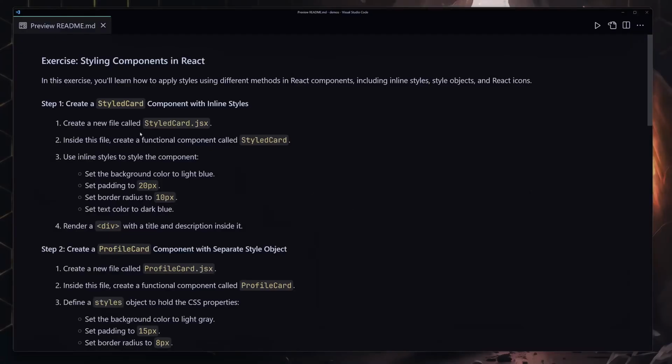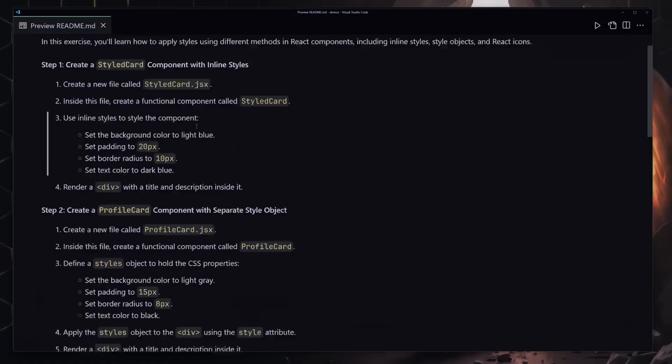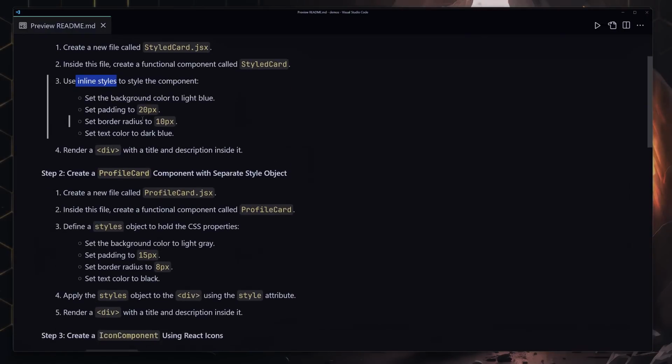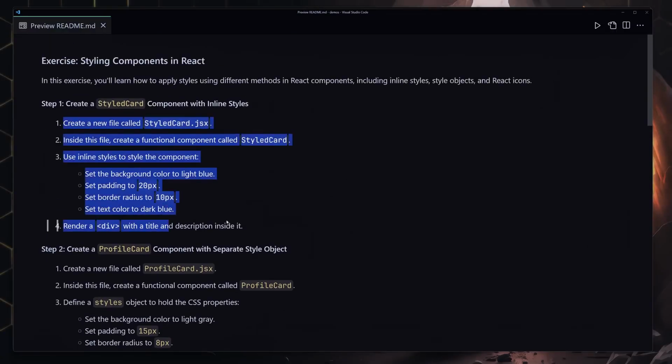Welcome to the styling challenge. In this challenge, I want you to create a StyleCard.jsx file, and inside there you're going to be defining a functional component with the name of StyleCard, and use the inline style. Here the keyword is use the inline style to style your component. By using the inline style, you have to change the background color to light blue, also provide a padding of 20 pixels, provide a border radius of 10 pixels, and also change the color of the text to dark blue or something like that. Okay, so that's going to be the first portion of this challenge.